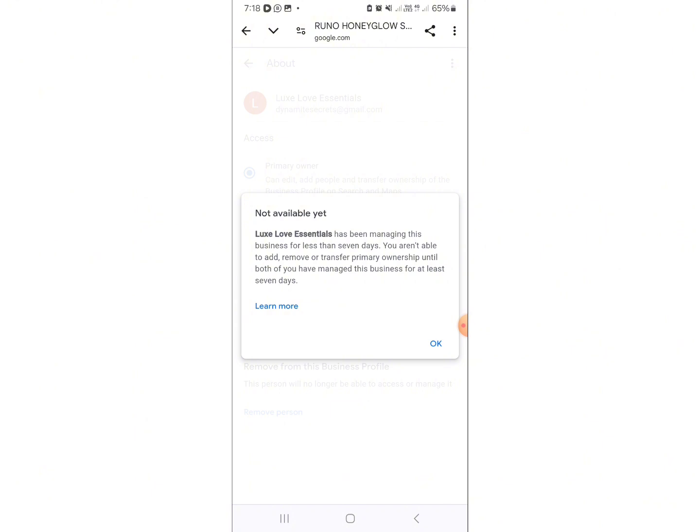You aren't able to add, remove, or transfer primary ownership until both of you have managed this profile for at least 7 days. You see why I always recommend that once you create a profile, you wait for at least 2 weeks or a month before you transfer it to the rightful owner. This is to avoid issues like this. Now, I had just transferred ownership of this account to Lux Love Essentials, and I'm trying again in the same breath to make Lux Love Essentials the primary owner.